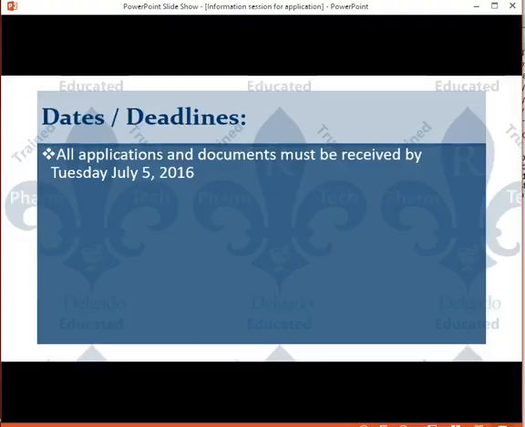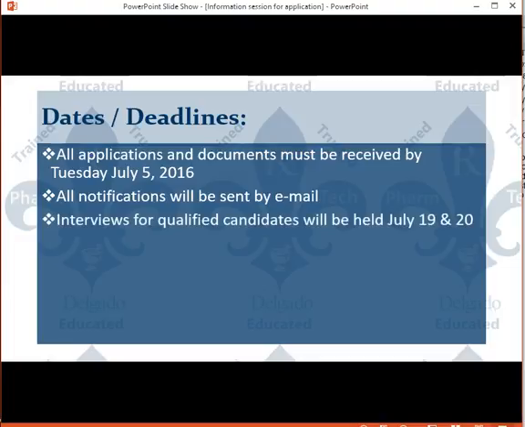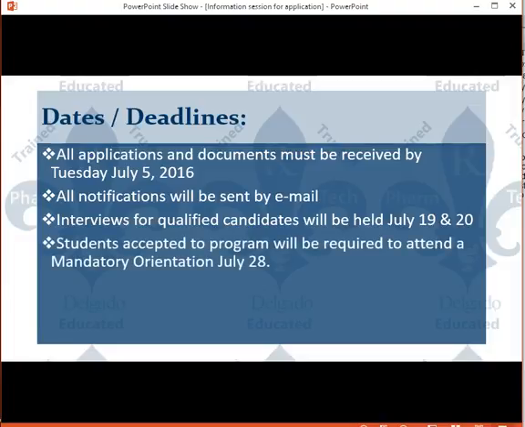Dates and deadlines. All applications and documents must be received by Tuesday, July 5th, 2016. All notifications from the program director will be sent to you by email to the email addresses provided in your application. All interviews for qualified candidates will be held July 19th and 20th, and students accepted to program will be required to attend a mandatory orientation July 28th. A reminder that fall semester courses will begin Monday, August 15th.